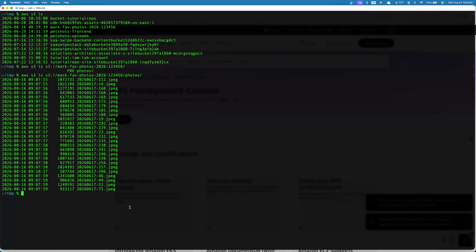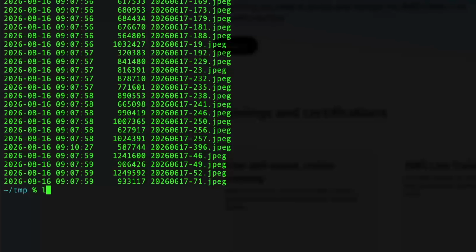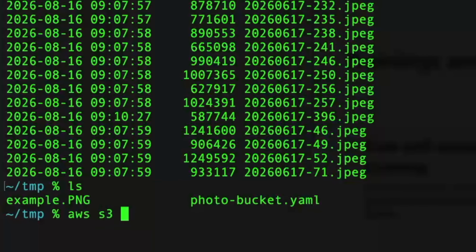So now let's copy a file to our S3 bucket. What file? Let me do ls on my local, and we have example.png. We'll copy that over to our favorite photos bucket. So aws s3 cp for copy, and then the file name you want to use, example.png, space, and then the location you want to send it to.